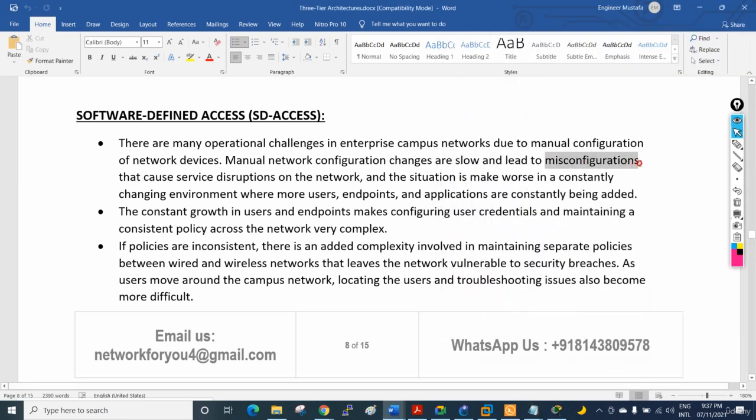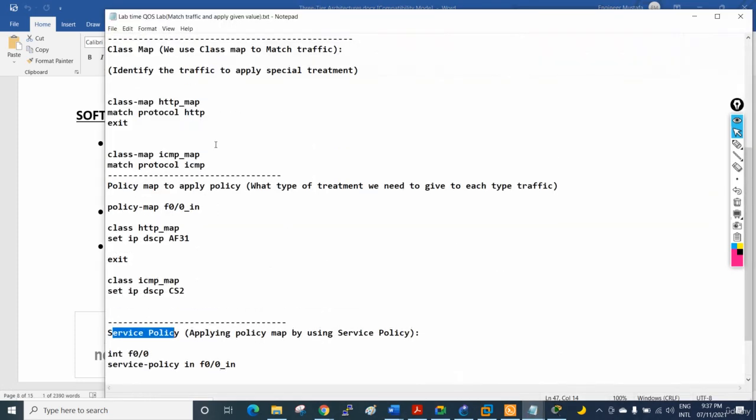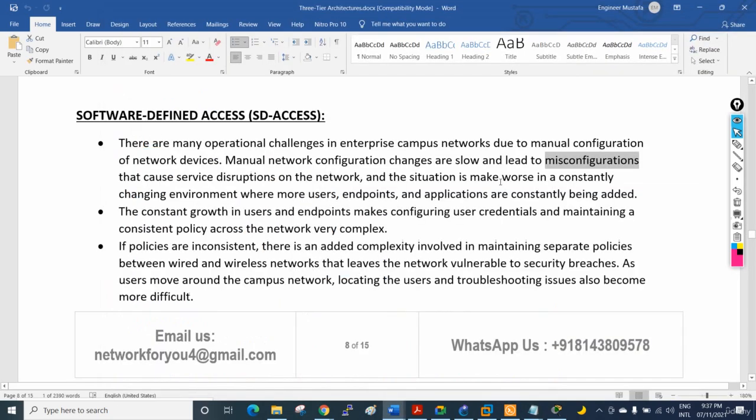So there are many operational challenges in the enterprise network due to manual configuration of the network devices. Manual configuration means we are manually writing. In a real scenario also, we open Notepad, type the configuration and save it. We go and copy paste. If you have another device, we just change the IP address and follow the same script. One time we write and save it, then just change the IP address and copy paste.